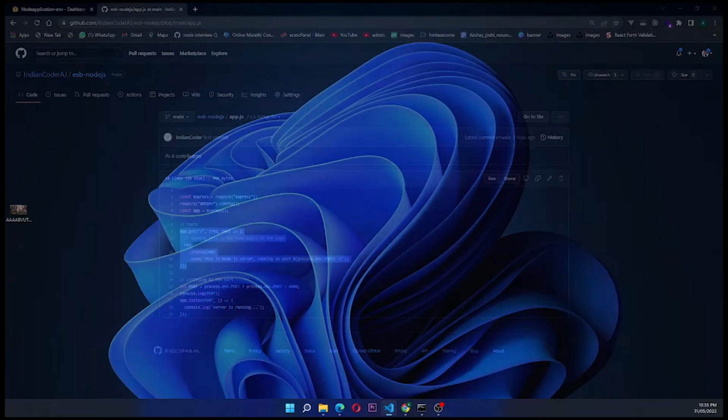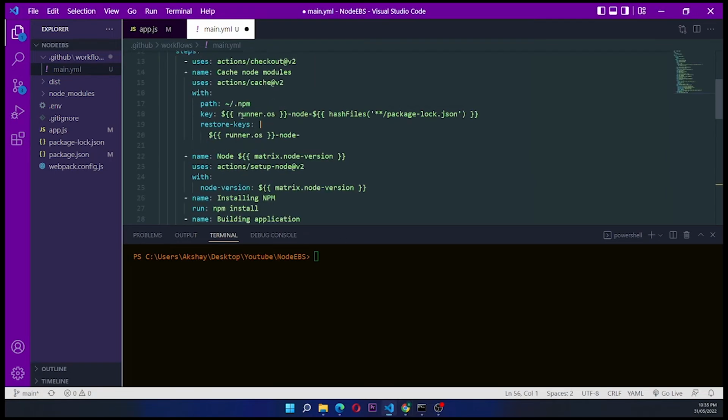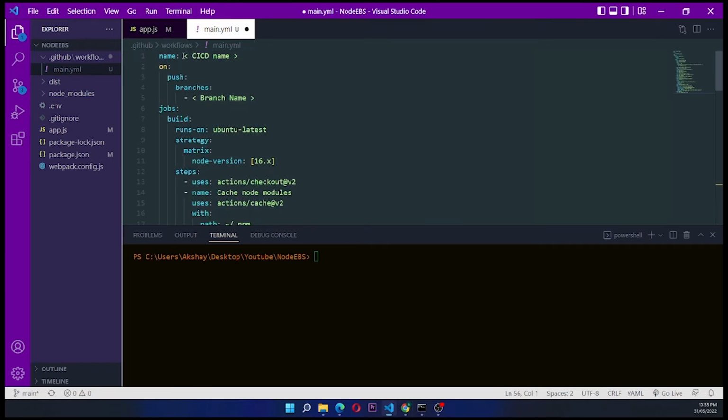I have already written the YML file's content, so I will just copy and paste. I will give that entire YML file in the description. Okay, so I'll copy this one and paste it over here. So this is the name. So here is the name of our CICD. So CICD for EBS in Node.js. Okay, so this is the name.